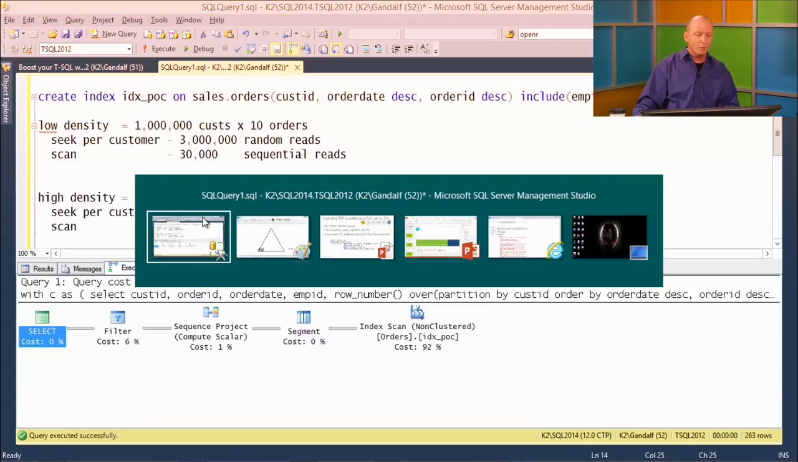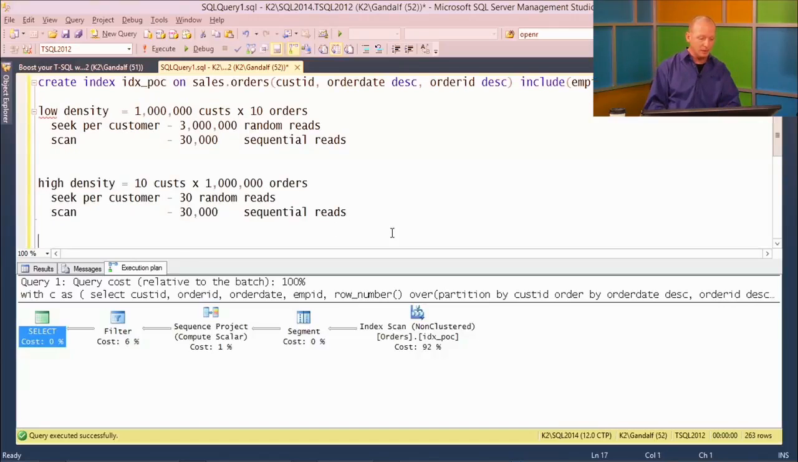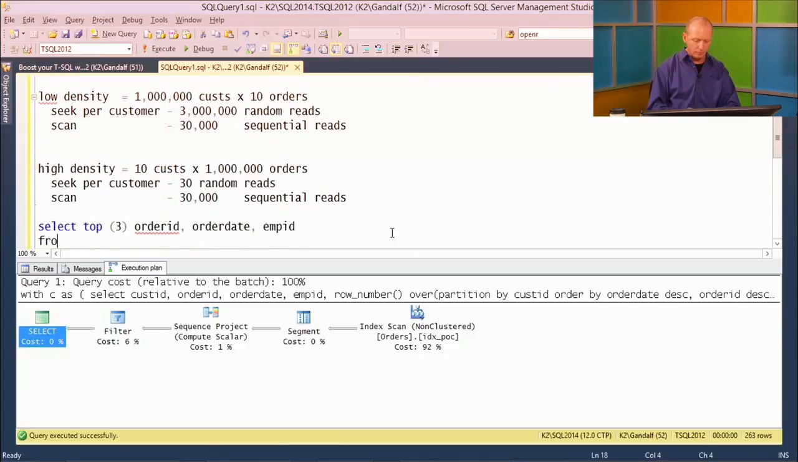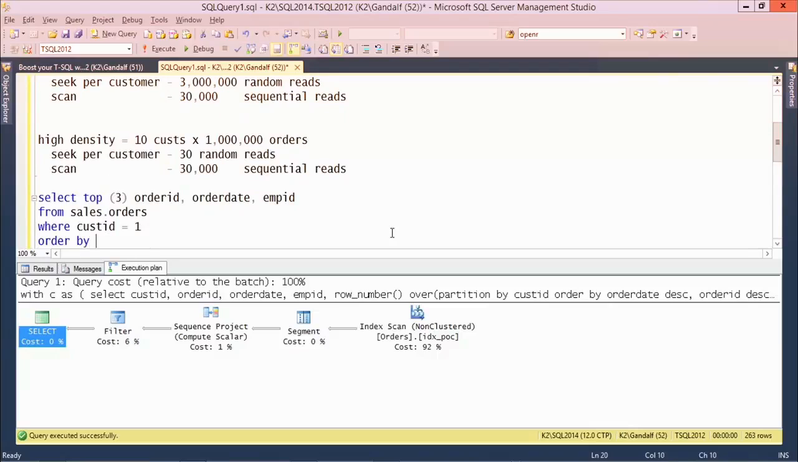Well, we know how to achieve this for a single customer. We can write a simple top query, right? So we will say select top 3 and then the interesting elements. So order ID, order date, emp ID from sales.orders. And then where the customer ID is equal to a particular one, and then order by the ordering element, so order date descending, and then order ID descending.